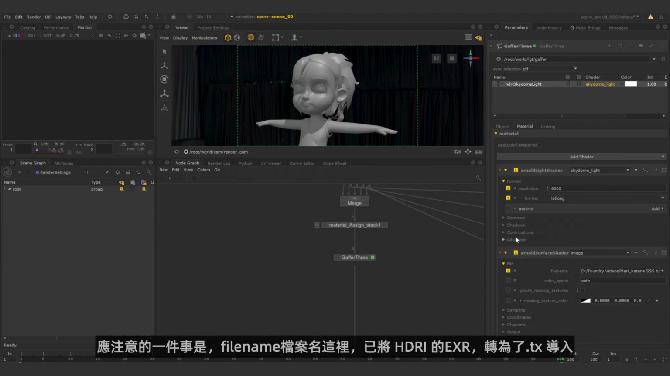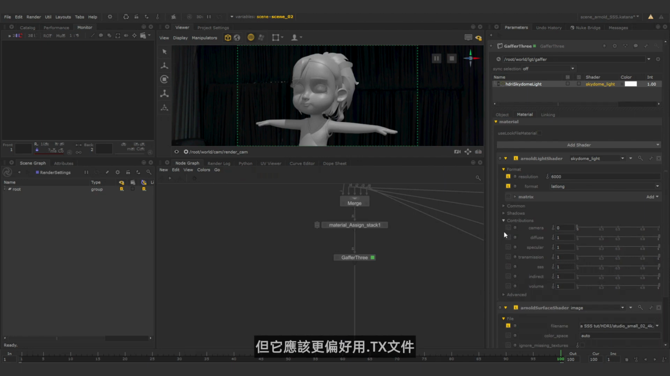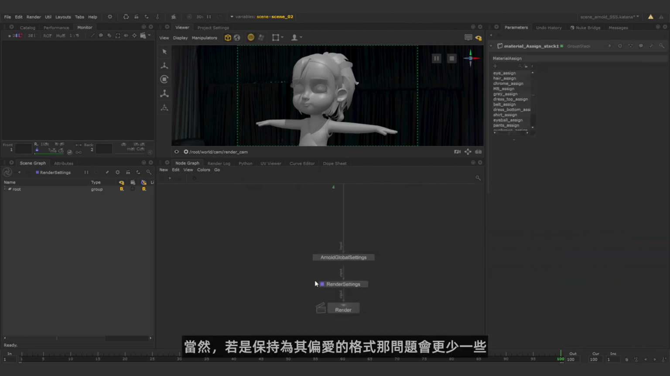One thing to note is that inside of the file name, I have imported my EXR for my HDRI as a .tx. I've converted it to that using Maya. There are many ways to do it. I think you can use scripts to do it as well. But I think Arnold prefers it. It can work with an EXR and it can with a TIFF, but I think it's less problematic to stick with what it knows.